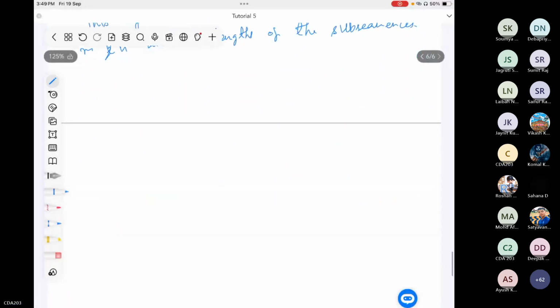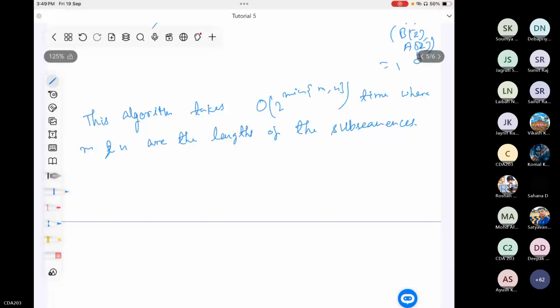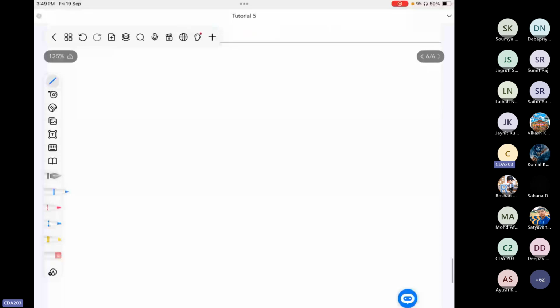Now the running time is quite high. So the better approach is the dynamic programming algorithm. While designing a dynamic programming algorithm, there are two ways to design: one is bottom up, another one is top down. In both ways, you can design this LCS problem.